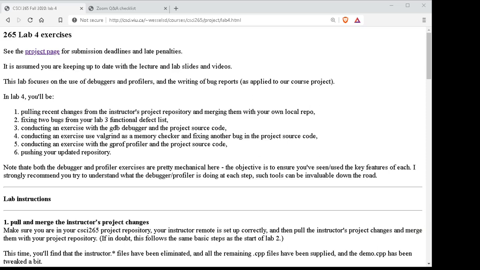So the usual idea, you're going to be going through, pulling a bunch of changes that I've made to the repository, merging them in with your own. I don't think there should be any big complications with merging the new changes this time around. I'll talk about them in a sec.